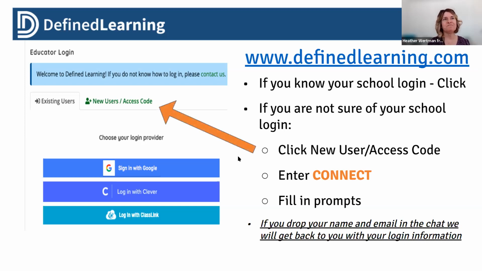When you get to this part, if you take a look at the top of the screen, you'll see a little green font that says new users or access code. And if you click that, you will enter connect in that access code box, CONNECT, for Connecticut, and you're connecting with Defined Learning. And once you put that in there, then it will ask you a couple of questions. If you could put in your name, your email, your school email, and it will ask you to put in a username and a password. Just remember that password because that's what you'll use to get in.